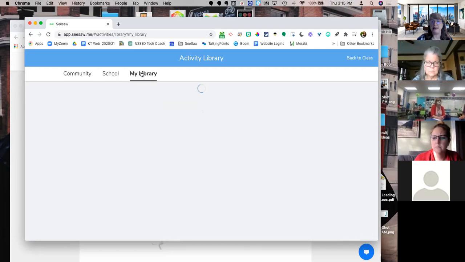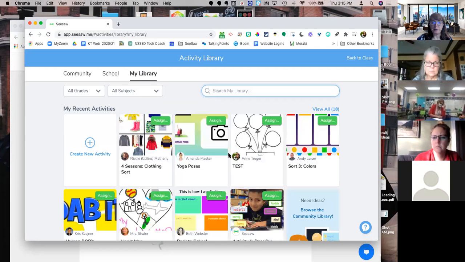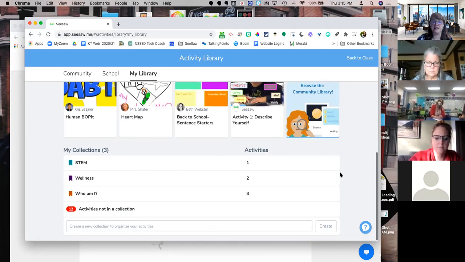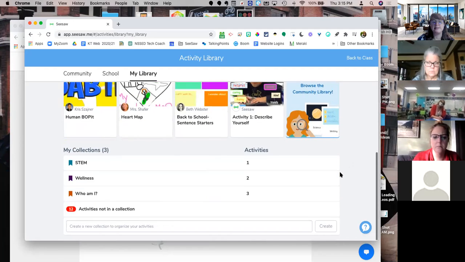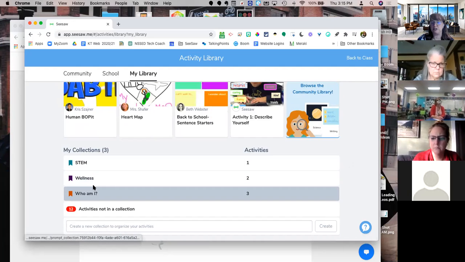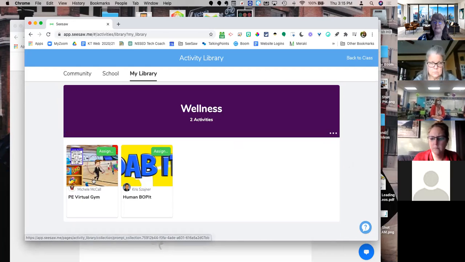So now I'm going to go to my activity library. And there are lots of activities in my library, and there's not a really good way to organize them. So I use collections to organize them. So if I'm looking for a wellness activity, I can click on wellness and I can see the 2 different activities for wellness.